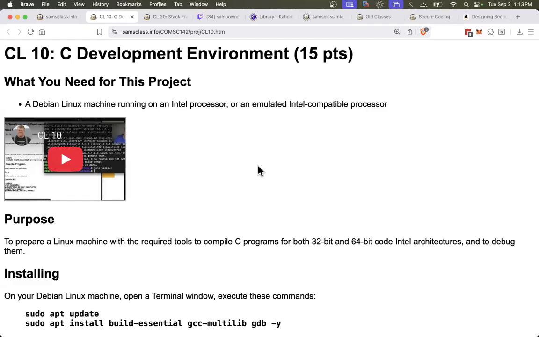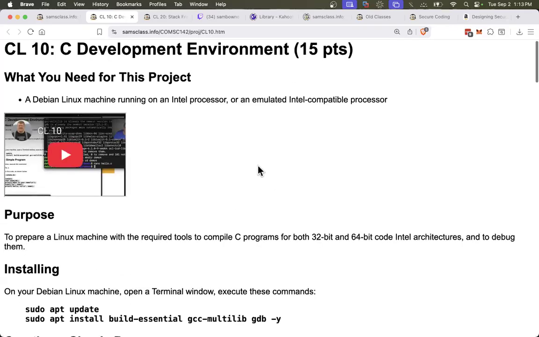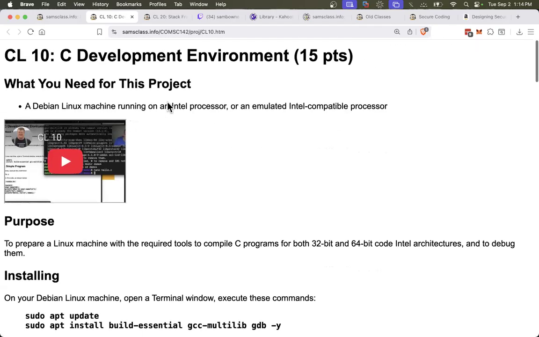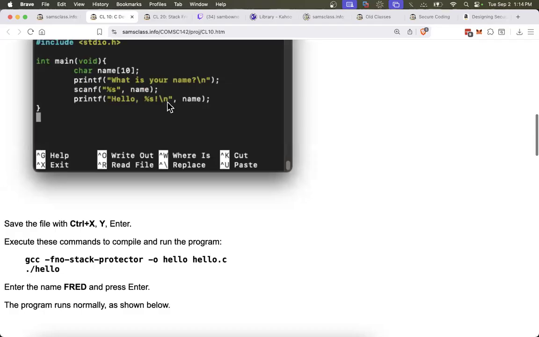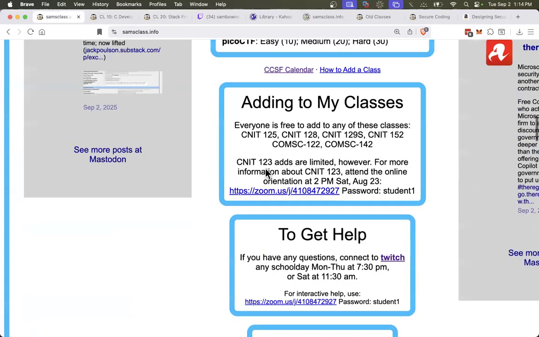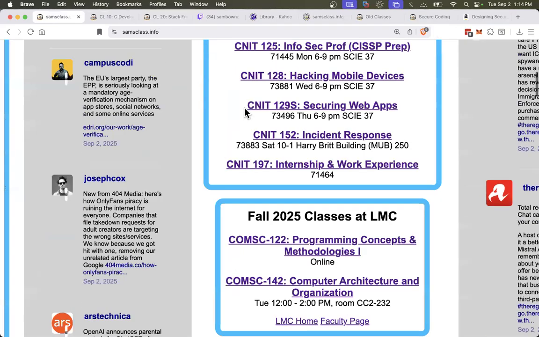Like I say, you're going to need a C development environment, and you're eventually going to need an Intel processor. In fact, you're probably going to need it right away. So let me go back to here. And I think you have a previous project that shows you how to do that.